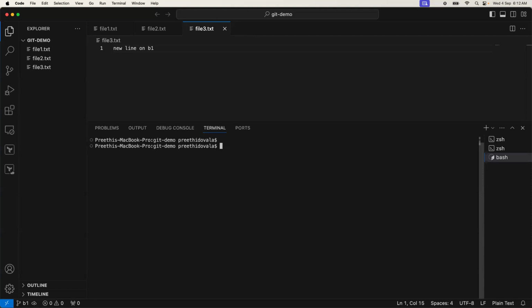Git merge. First, let's go to the destination branch. What is the destination branch here? Master, right? So let us switch the branch. Git checkout B1. Sorry, we are already on B1. Git checkout master. So we are on master branch.